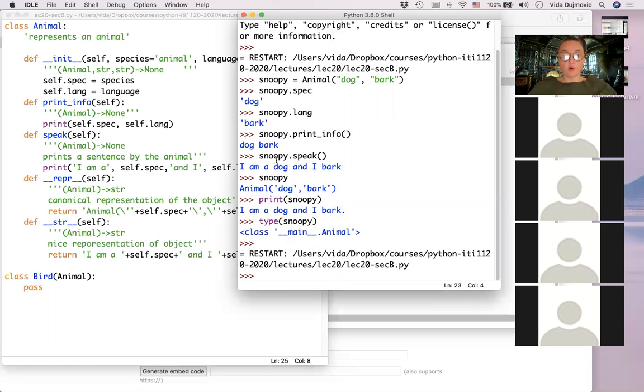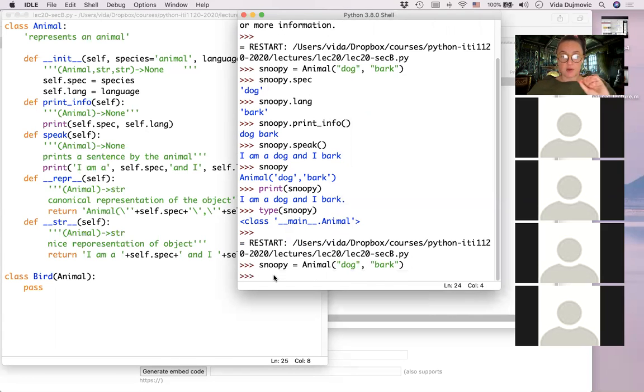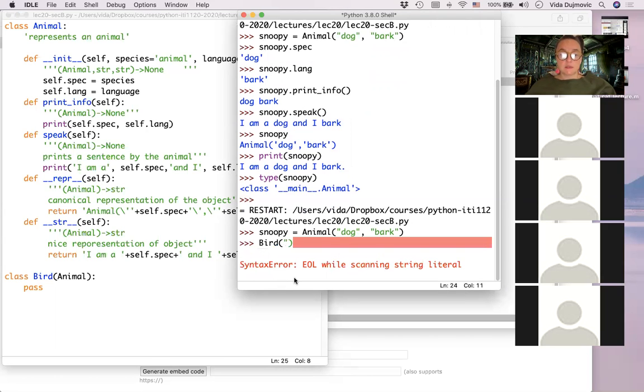All right, as before, we can create objects of type animal. There's no surprise there. But let me now create an object of type bird. All right, so I'm going to create a bird. I want to say what type of animal it is. It's a bird. What type of language it speaks, or sound it makes. Let's say it's chirp. Okay. And I'm going to create a variable that refers to that object.